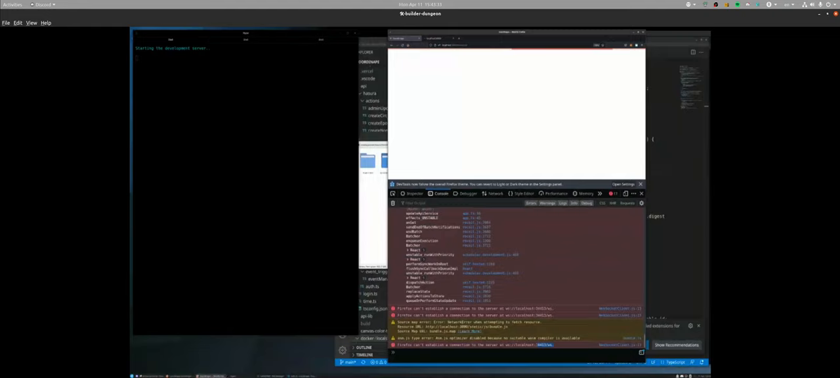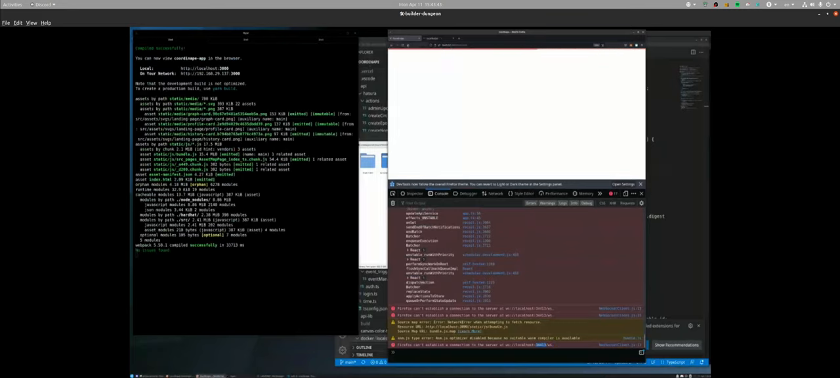There it is again. It's possible that it's just the hot reloading. When you stop the server. Okay.